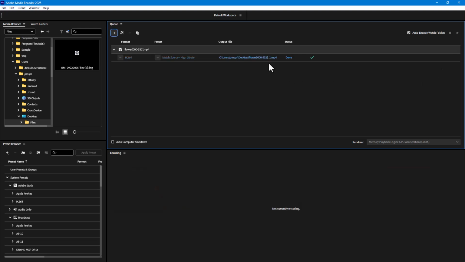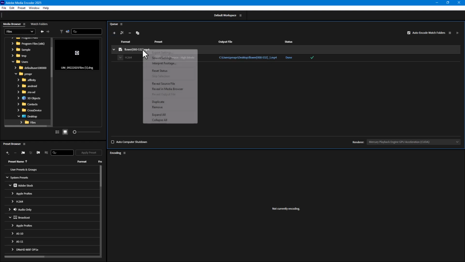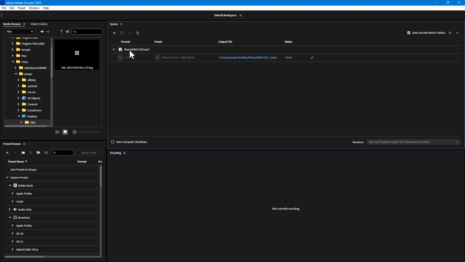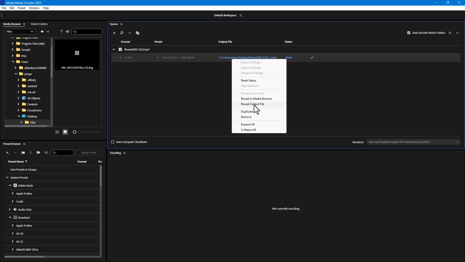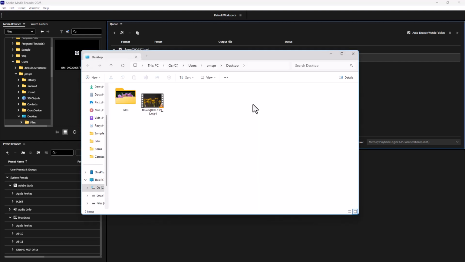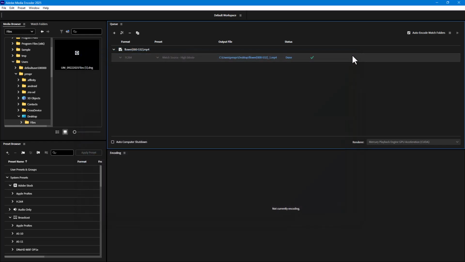Then what happens is that you get the output file. You can now even get, let's say for example, you have this right here. You can right click over here and Reveal Output File is an option. As you click on it, it opens up the folder of the output file right here, just like this, as you can see as well. So that is how you can reveal the source and output location inside of Adobe Media Encoder.